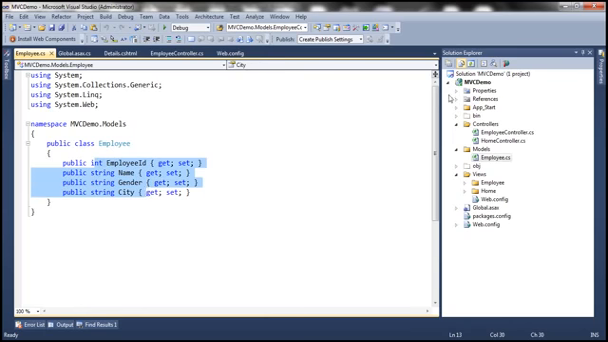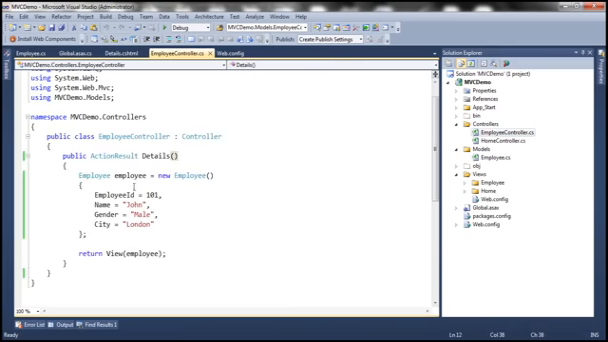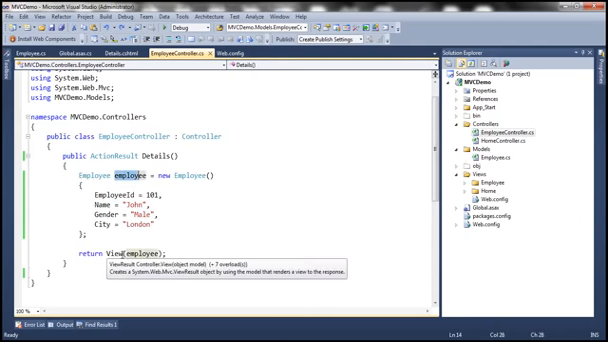And within the employee controller class, look at this, we're creating an instance of this employee object, and notice that the employee data is hard-coded within this controller action method, and then we are passing this employee object to the view for rendering.